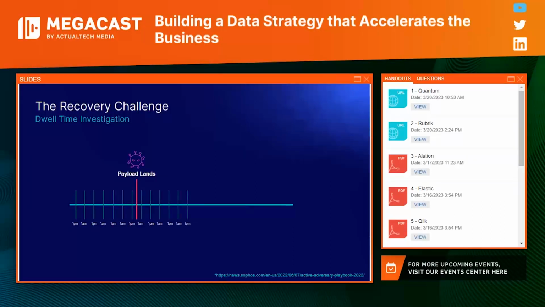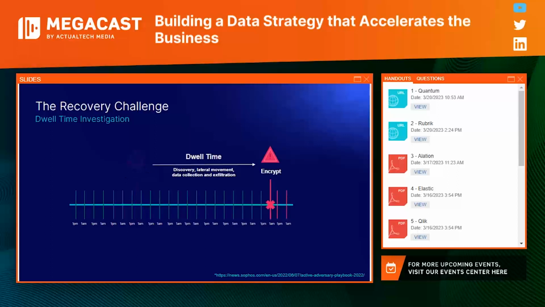In the course of a cyber attack, a payload will typically land on the environment and attempt to go undetected. So its goal is to remain undetected and perform reconnaissance as well as propagate. This time is referred to as the dwell time. After a period of time, the payload will launch an encryption event and the ransom will be delivered.